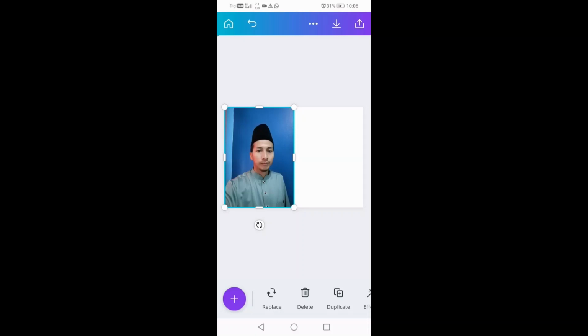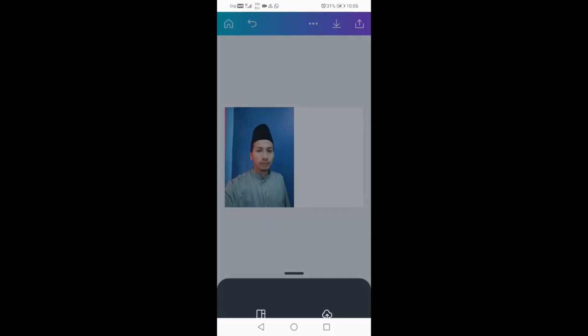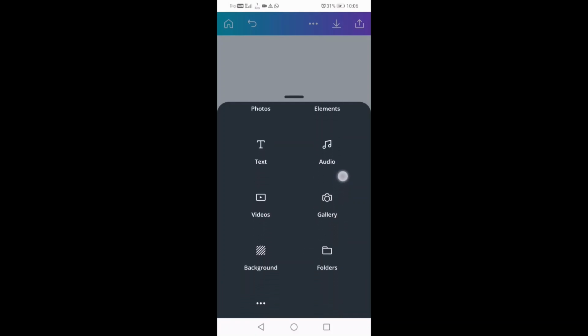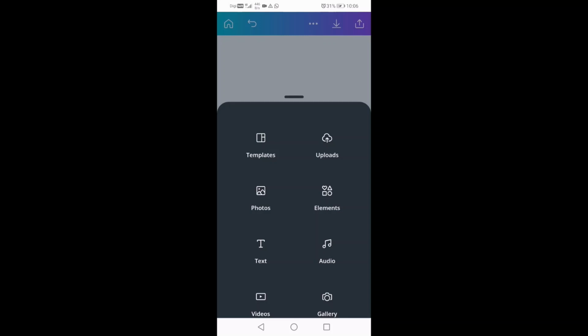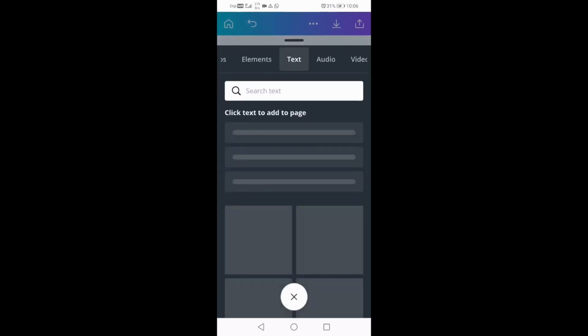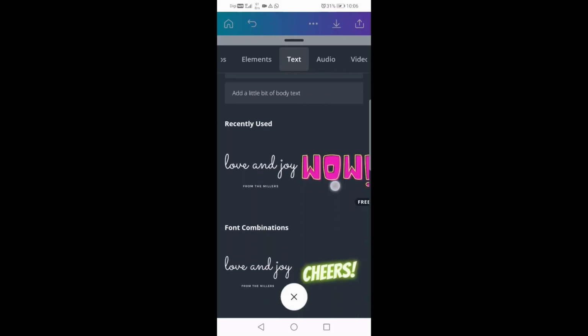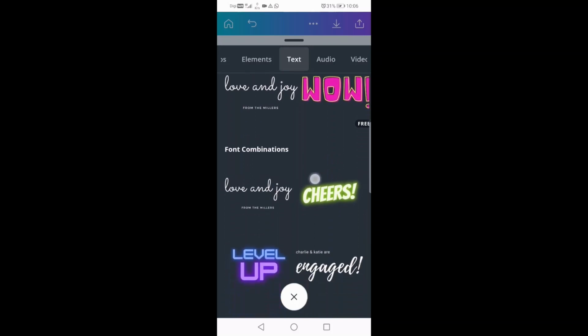So how to add text? You can see on the bottom left corner the add button with the purple color. You click on it and you will see templates, uploads, photos, elements, text, audio, video, gallery, and so on and so forth. What we are going to choose is the text. Choose the text and you will see that there are a few choices you can use.